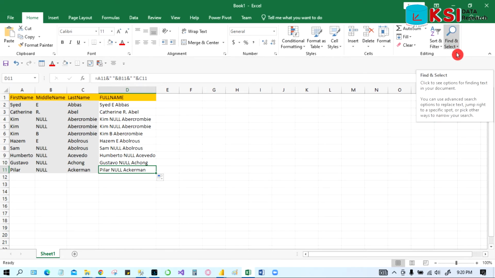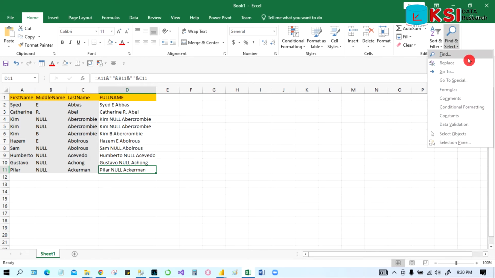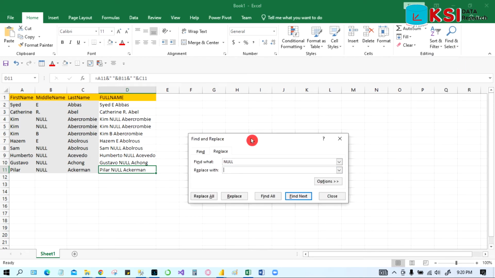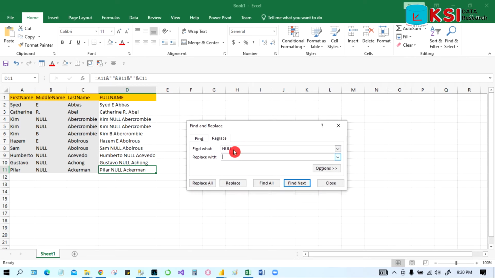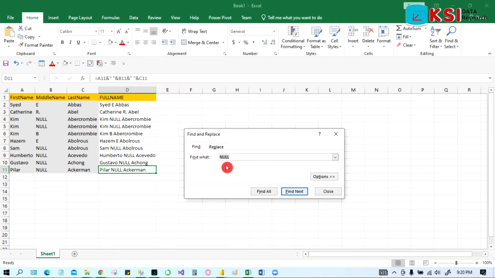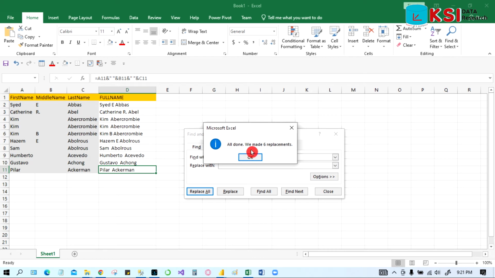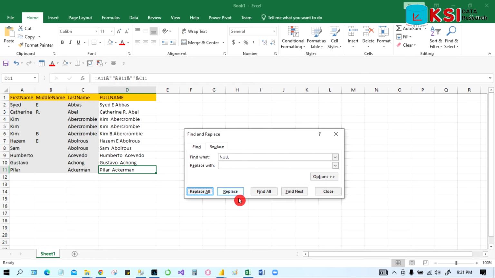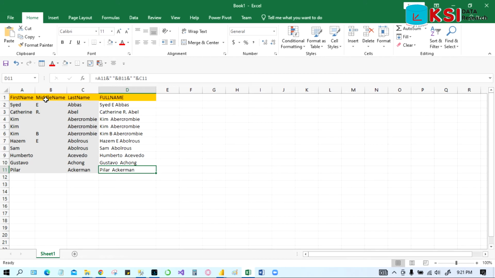If we go on the top right corner, Find and Select, here you can see Replace. From Replace you can replace the null, or you can just press Control F, which will give the same Replace. You can replace the null with empty. So just Replace All. See, it says all done, made 6 replacements. Say okay, close it. Now we can see all the nulls are gone and all the full names have been taken care of. There is no more null inside the full name.